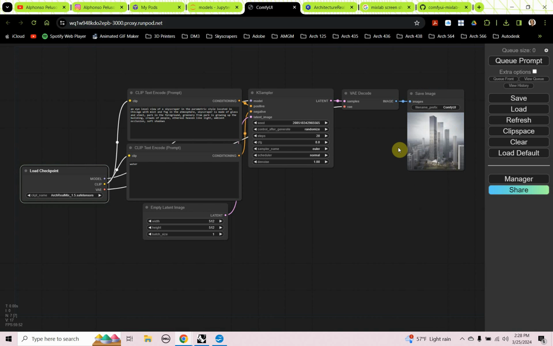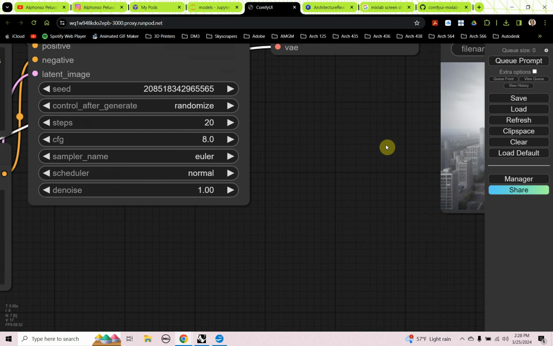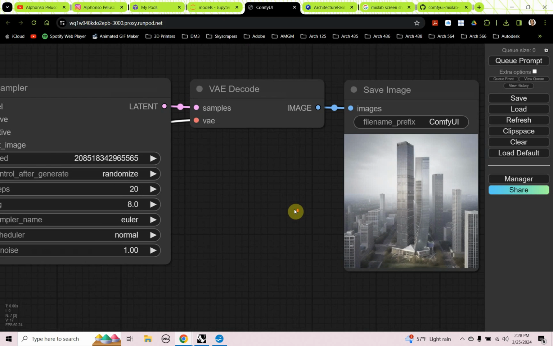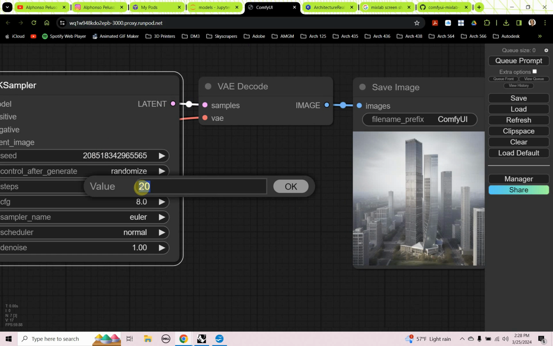So that's pretty cool. All right, a couple things that I want to change. Okay, so I like that building. That looks pretty good. I'm going to change the number of steps. I typically use 30 steps. The higher the steps, the better quality you get, but over 30, it just ends up taking longer with not much quality increase.